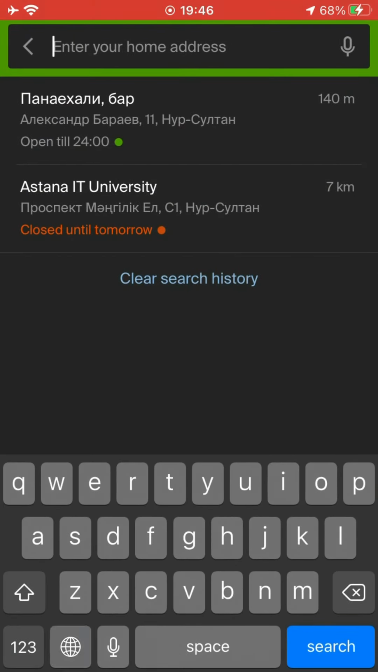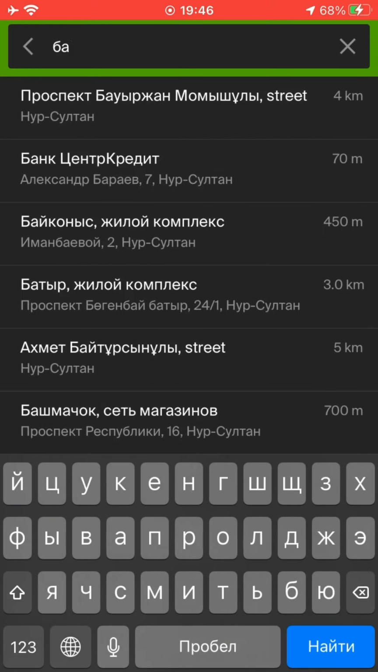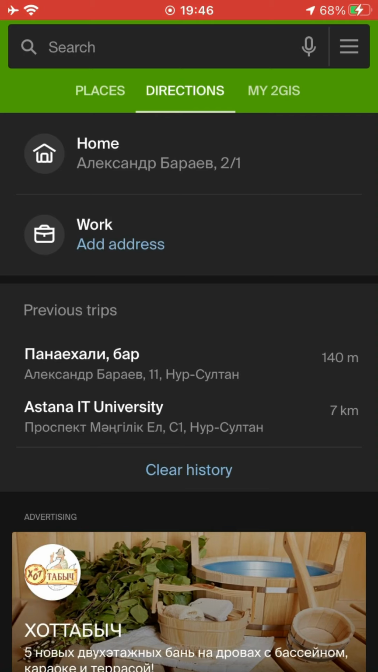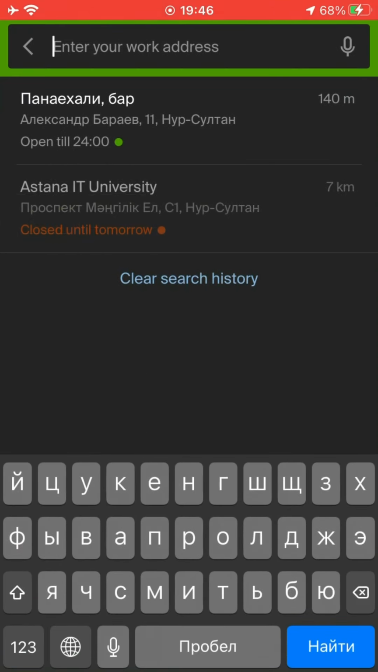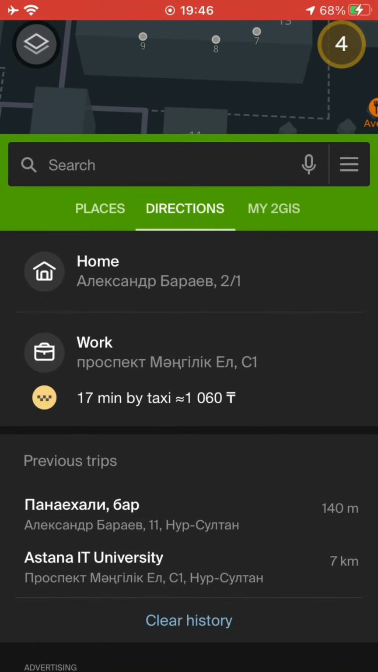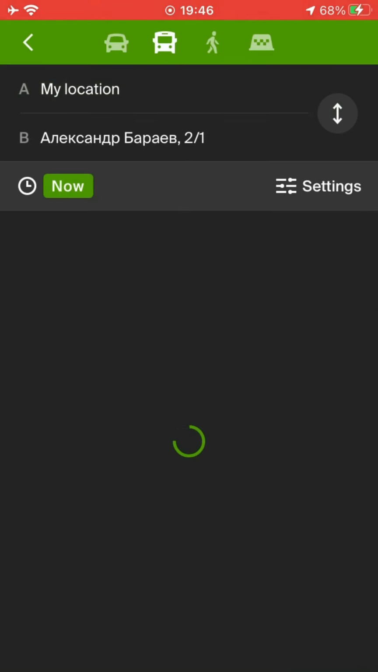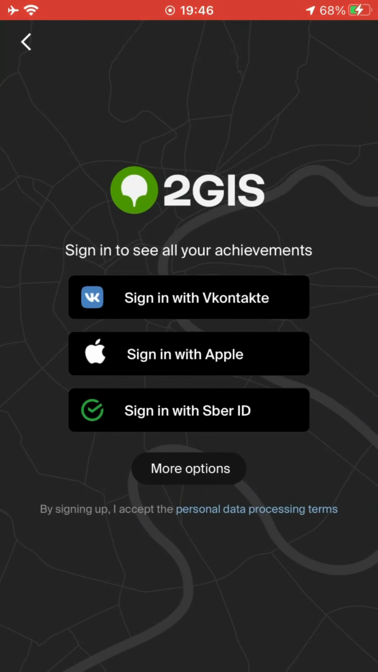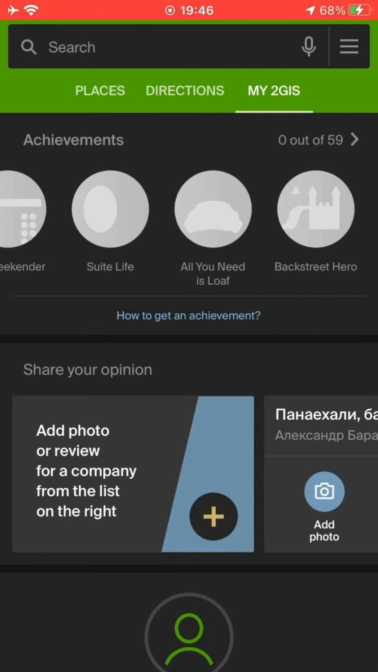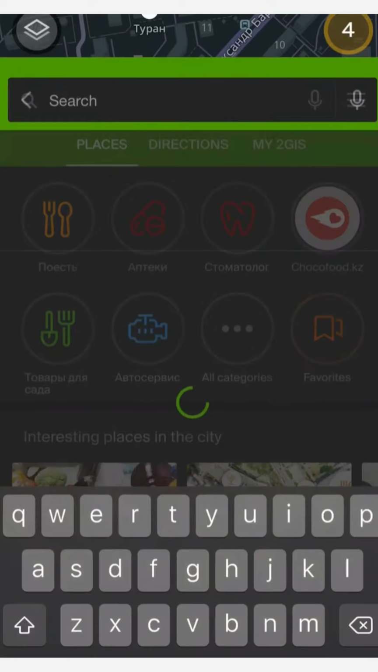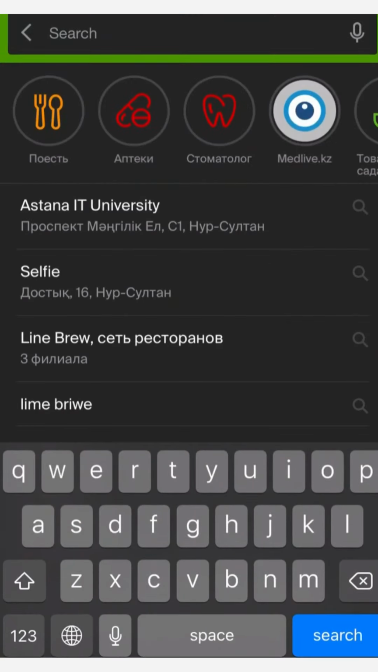Here you can add addresses and shortcuts to them, like here an address to your home and an address to your work or something else. For example, here we have home and work. So the next is the My Tugis tab. Here you will receive rewards for your actions. So now let me talk more in depth about features of the app and how to use it.